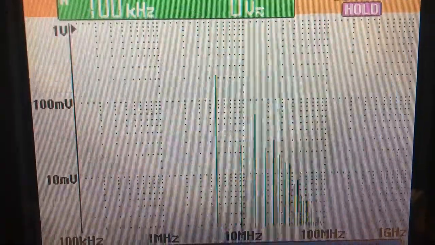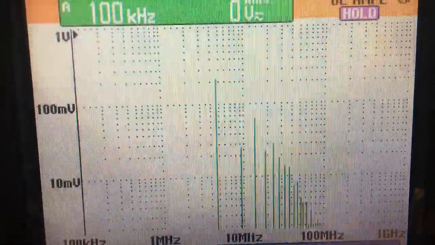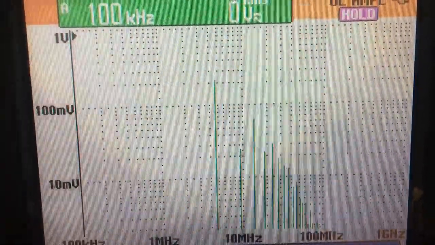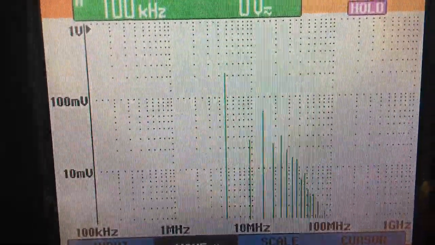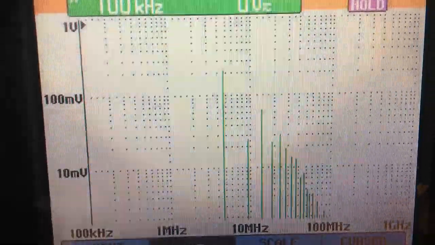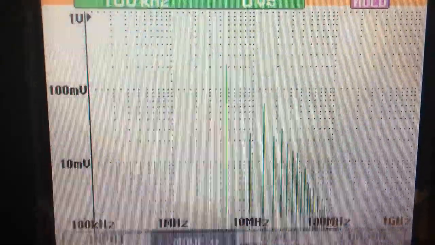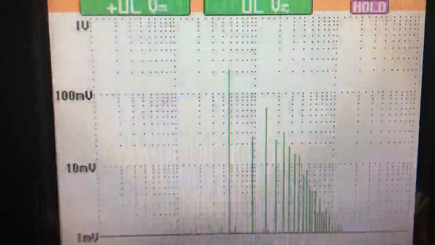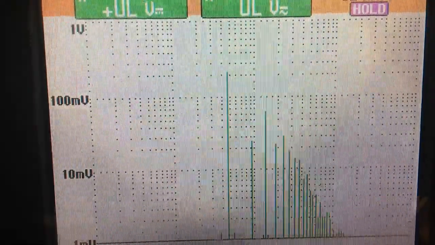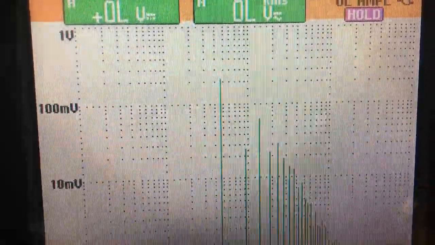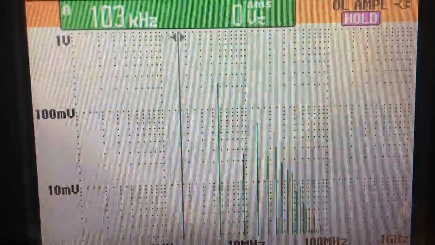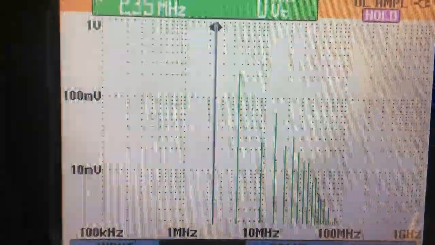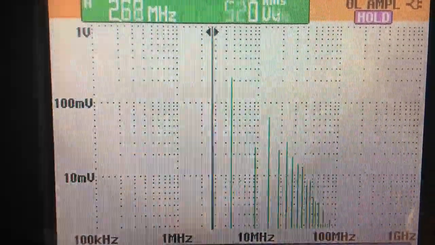Okay, we're back with the spectrum that we've derived off of the SCUM replica of the Hoyland design. We're going to select cursor function and see what that fundamental is. I'm going to bring the cursor over and land it on that fundamental.